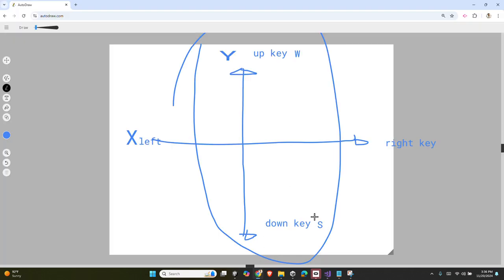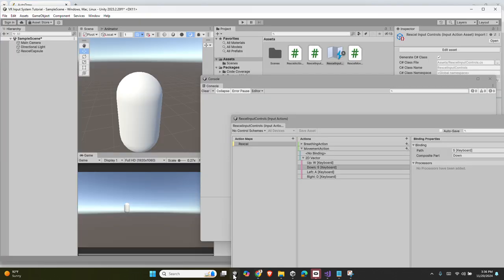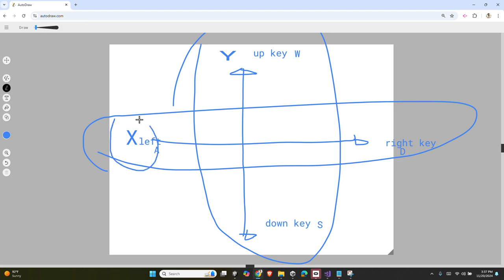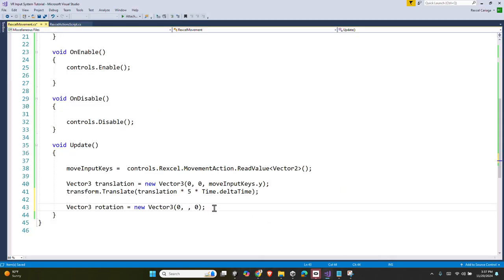So we go back to our flow chart. The left key stands for my A key. Okay. The right key stands for my D key, which was based a while ago on my input binding. And take note, the left and right keys, this one, stand as my X axis. Hence, in my code, I will type in moveInputKeys, which refers to this one, dot X, and then transform.Rotate, and then, for example, rotation times 5.